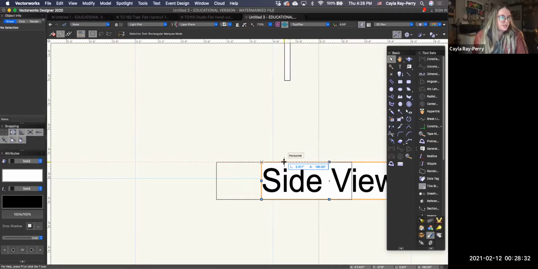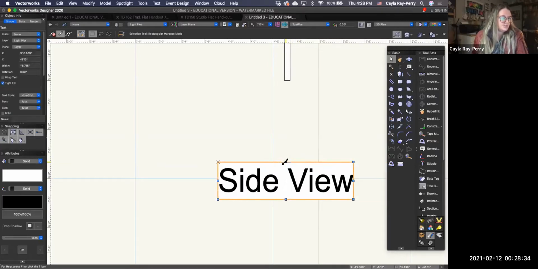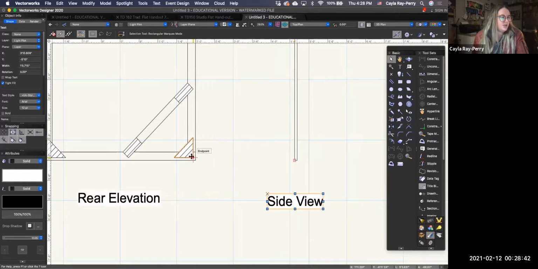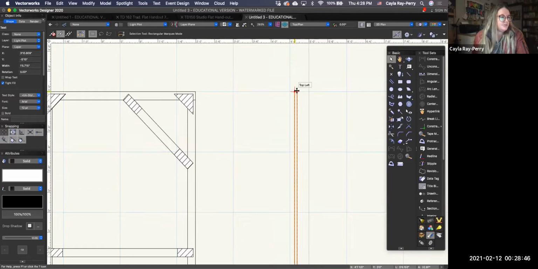So I hope you notice that everything is very similar. Everything should be centered. Everything should be lined up. I should be able to draw a line from here to here, and I can, and it's in line. Same with this, it's in line right there.